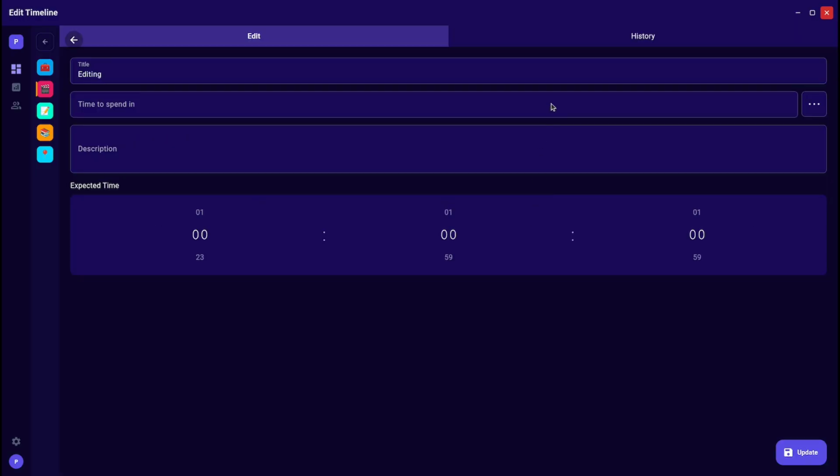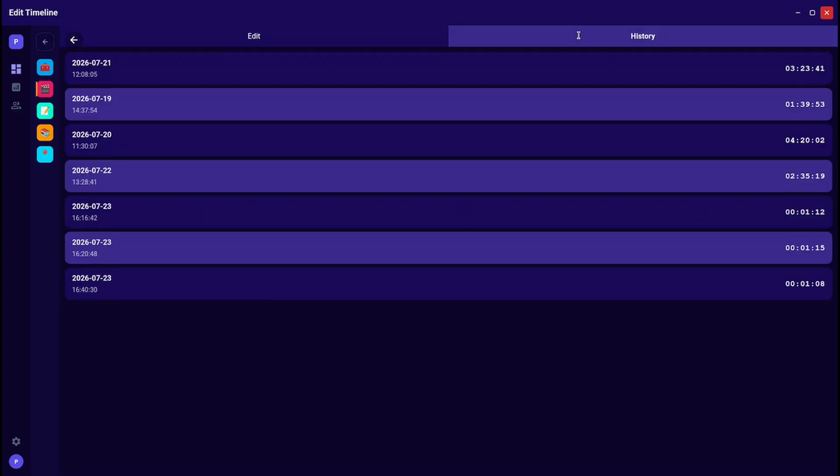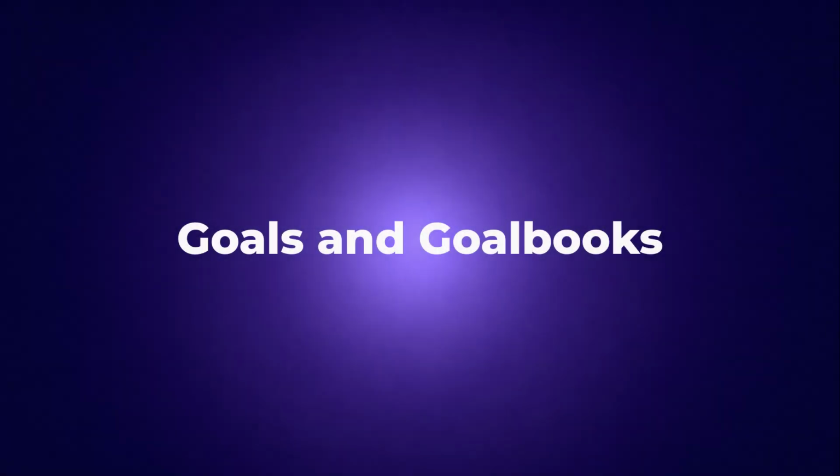Also the timelines have history, so you could see when, how much, and where you spent time on that timeline. Timelines could work like separate things for you, like for coding, for developing, for running, for gym, for exercising, for anything you could have a timeline.